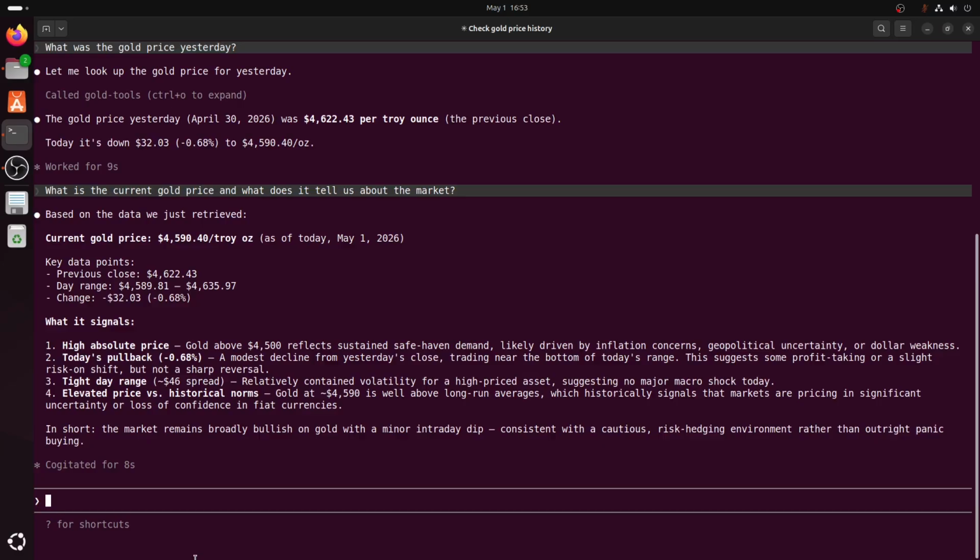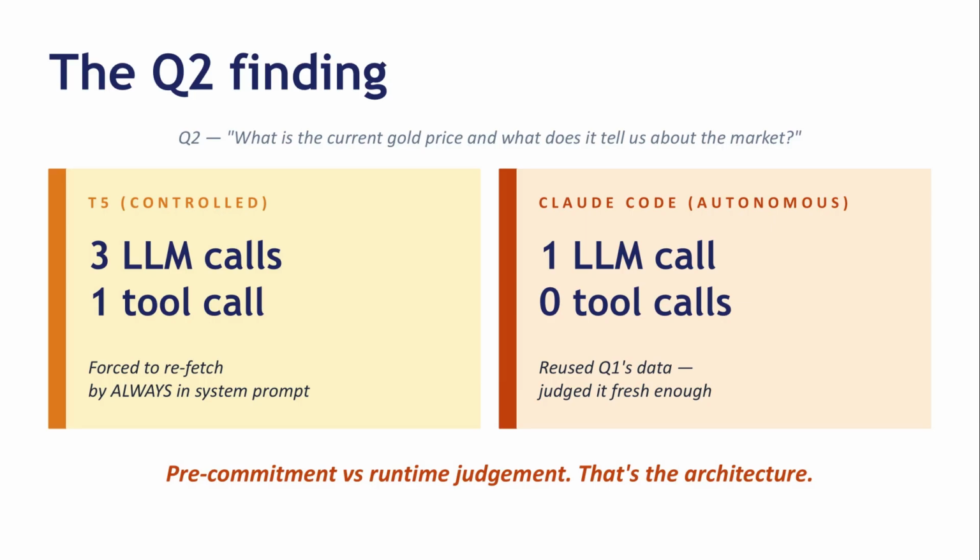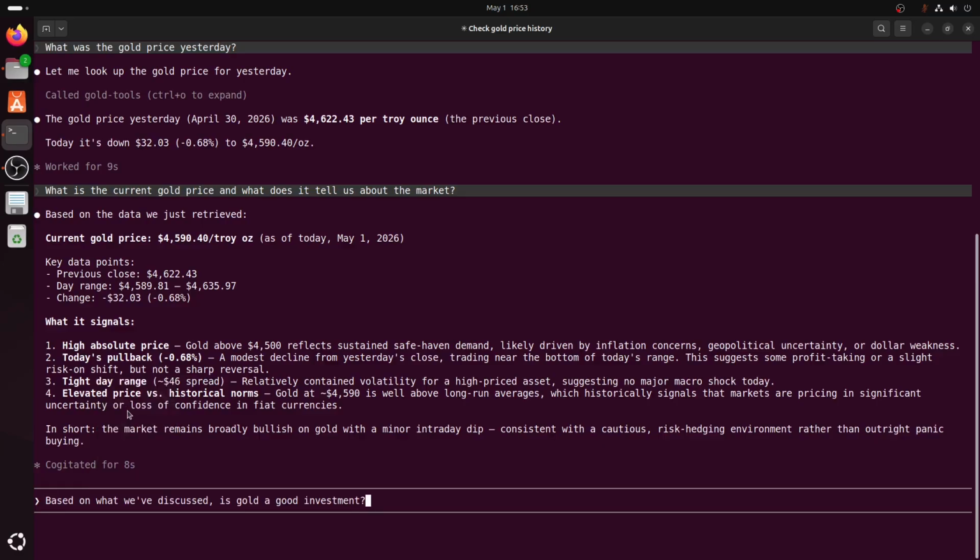Claude Code's Q2 made one LLM call and 0 tool calls. Same query, different architecture. 1 LLM call versus 3. 0 tool calls versus 1. That's the trade-off, made concrete. T5 always refetches because you committed it to. Claude Code judges each situation and decides. Pre-commitment versus runtime judgment.